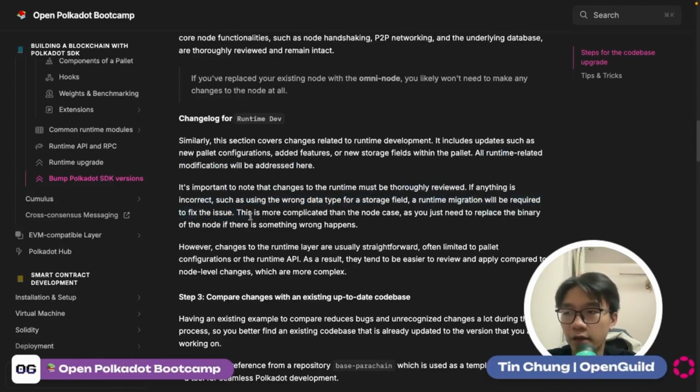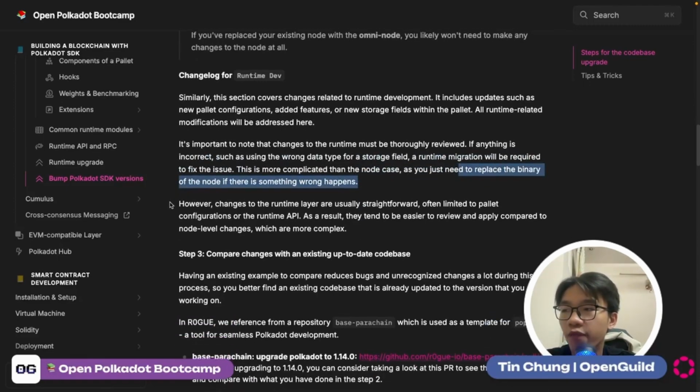This is more complicated than the node case, as you just need to replace the binary of the node if something goes wrong. However, changes to the runtime layer are usually straightforward, often limited to pallet configuration or the runtime API. As a result, they tend to be easier to review and apply compared to the node level changes, which are more complex.